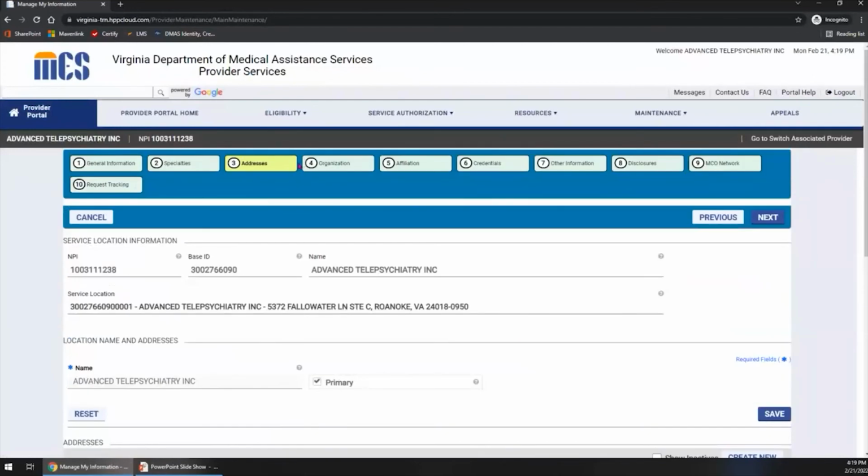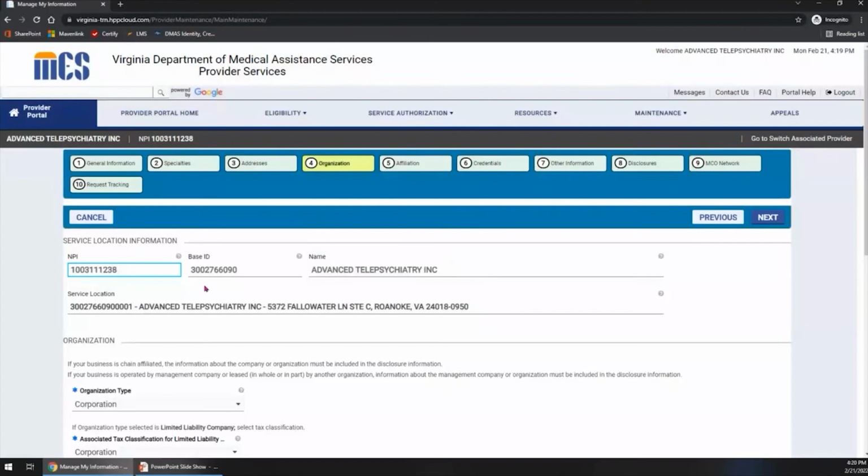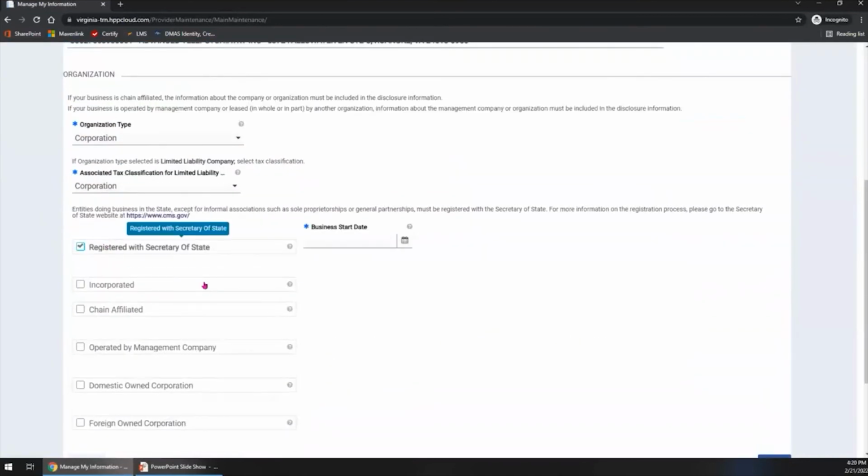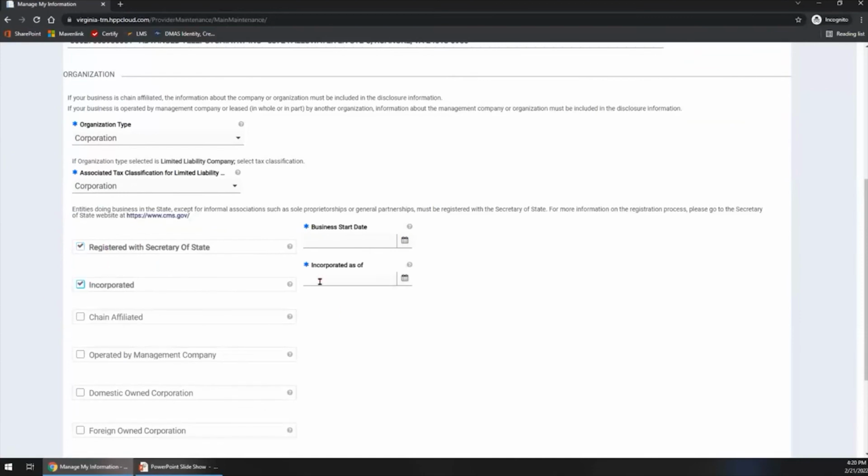The next window we would have would be our Service Location window, if it applied. The Service Location window contains information such as whether new patients are accepted, any age restrictions, etc. The next window we have is our Organization window. So the Organization window contains information such as the organization type, business start date, tax classification, etc. So if the Registered with Secretary of State box is checked, then the business start date appears and is required. If the Incorporated checkbox is selected, then the Incorporated as of date field appears and it is required.